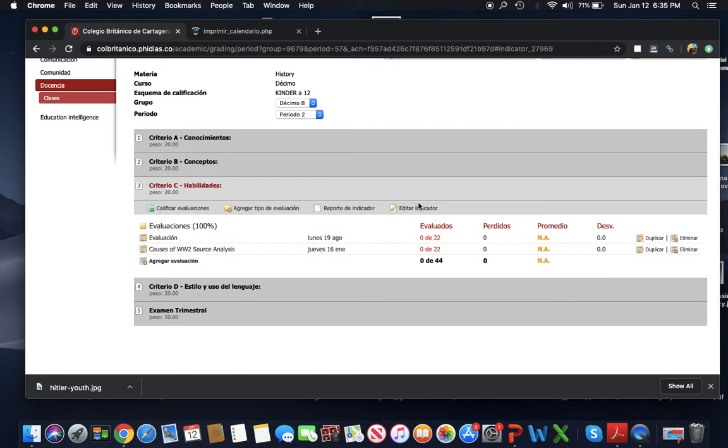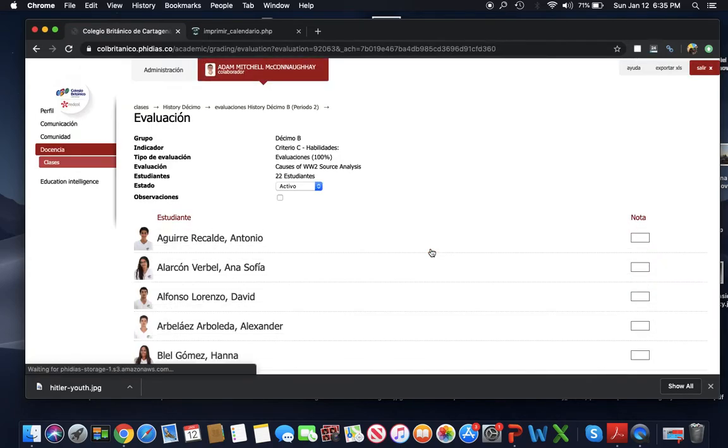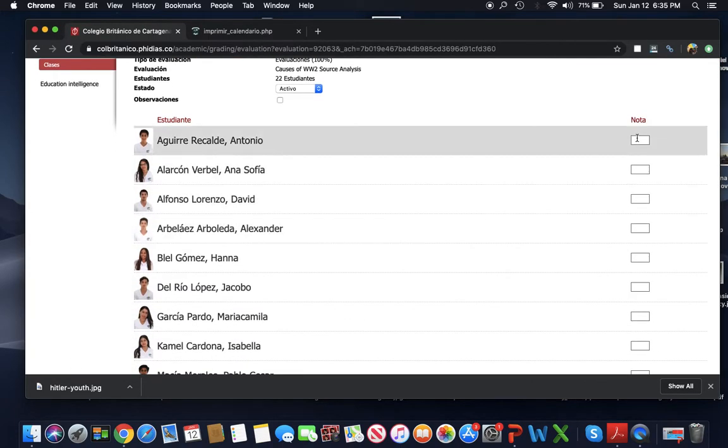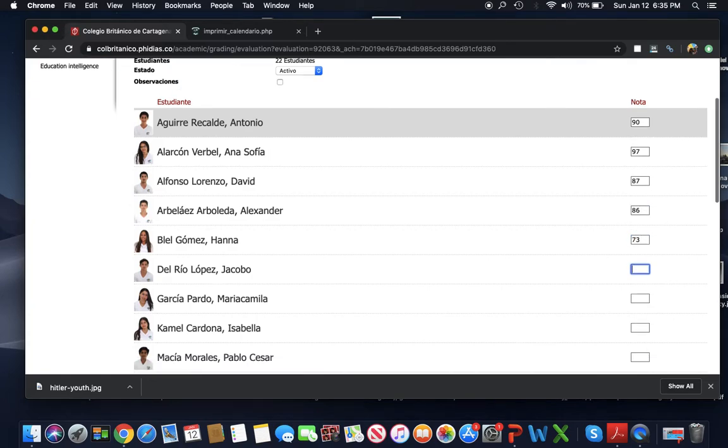Now, once that is in, under this column where it says Evaluados, I'm going to click it. And it's going to show up all the students here. And I simply put in the grade. So let's imagine Antonio got a 90. It will skip down once you put in the numbers to the next student, which is kind of quite convenient. So you don't actually have to hit tab or enter. Let's say she got a 97. He got an 87. This person got an 86, this person got a 73, and I go down from there.